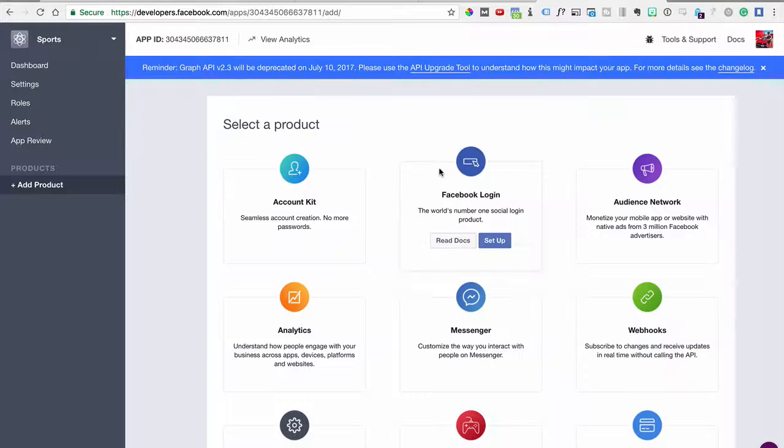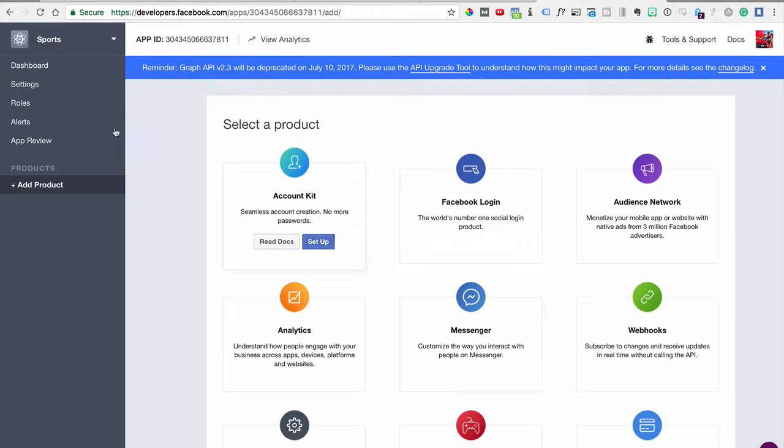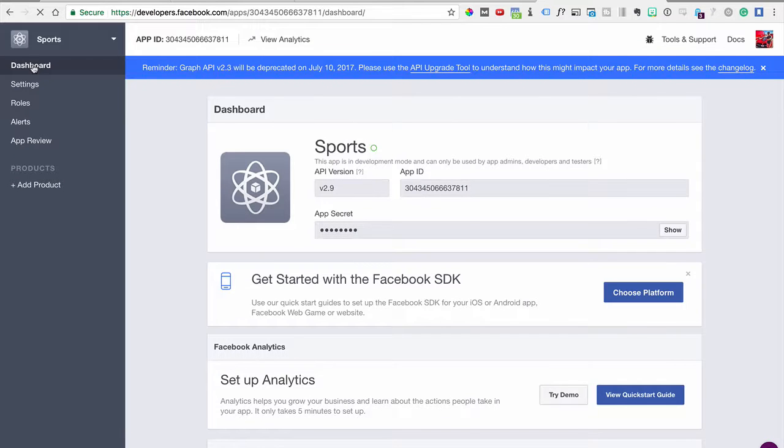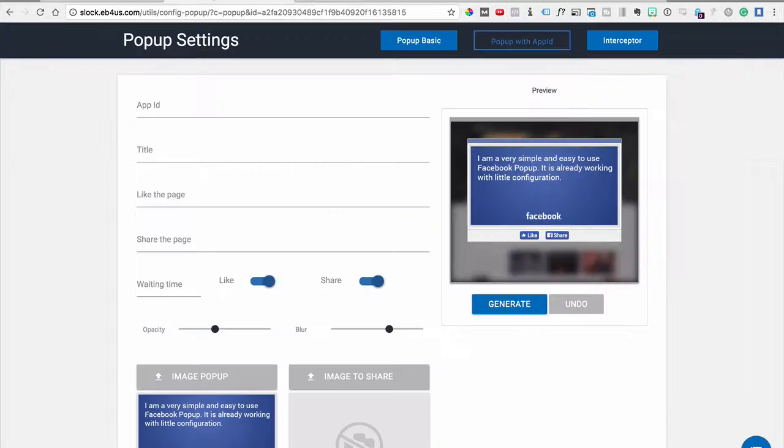Now it's going. There you have it. So the first thing you need to do is just go to where it says dashboard, and here is where you have the information about your app. This is the app ID that you just created, so we're going to copy it, go back here and paste it. The title is what you want to say here at the top.